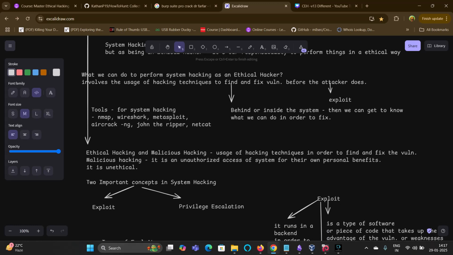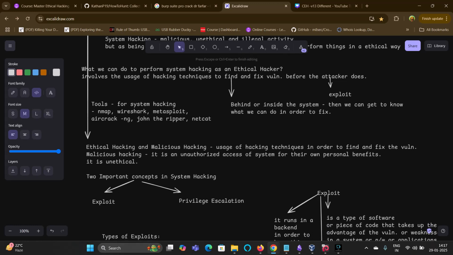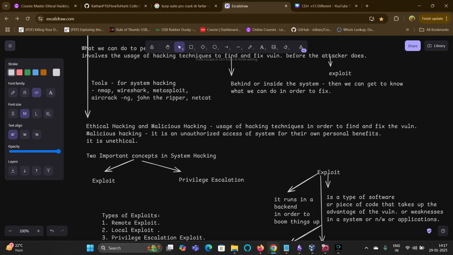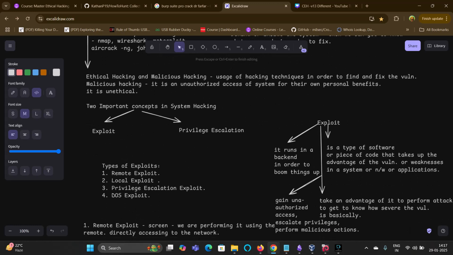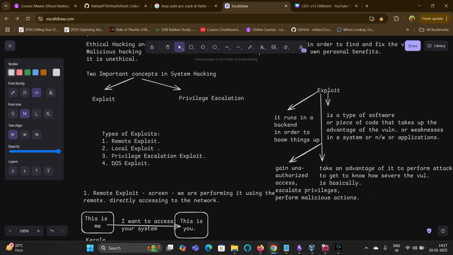The tools basically used for performing system hacking are Nmap, Wireshark, Metasploit, that is MSF Console, Aircrack-ng, John the Ripper, and Netcat. And moving on further, I have told you that there are two important concepts of system hacking, that is exploit and privilege escalation.